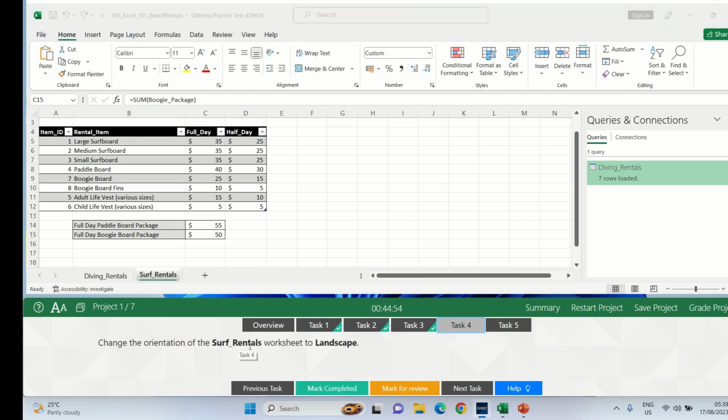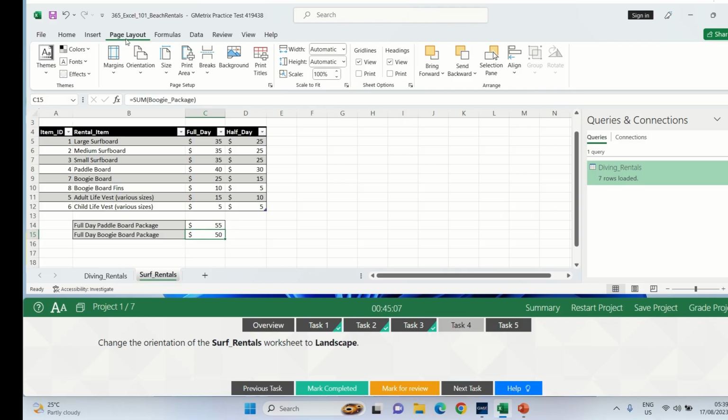Task 4. Change the orientation of the Sub-Renters worksheet to landscape. So to do this, you click on the Page Layout tab. Then in the Page Setup group, you select the Orientation drop down arrow. Under Orientation, you select Landscape. So from Portrait, it changes to Landscape. Okay, so that is done. Task 4, mark completed.